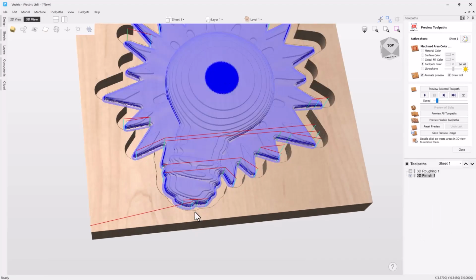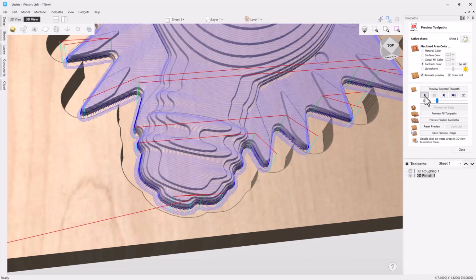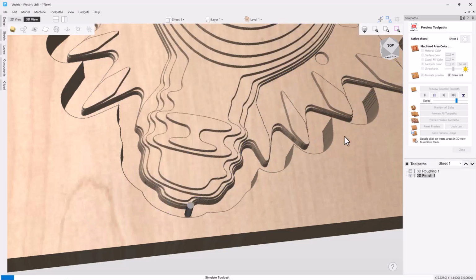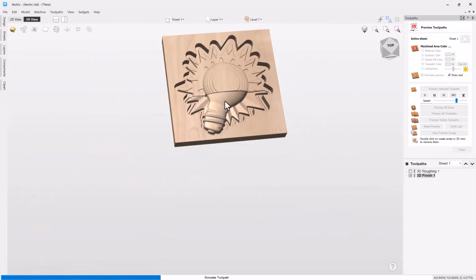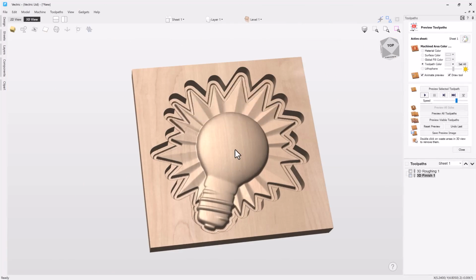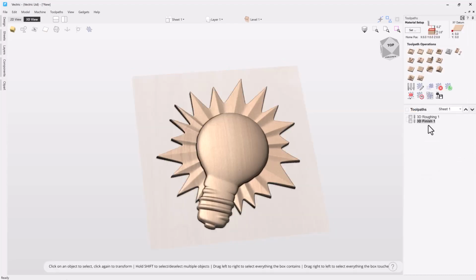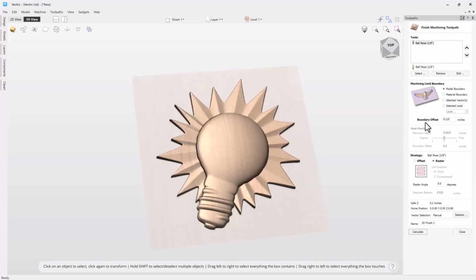And you'll see that now the tool is going back and forth across our job. So if we go ahead and preview that toolpath, you'll see the tool going back and forth across the job all the way to the top. Okay, let's just close that down and go back into our 3D finishing toolpath.